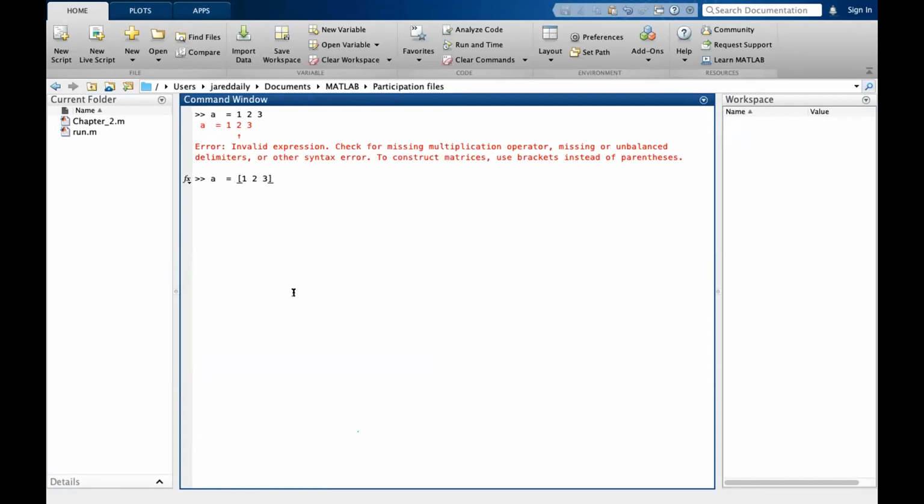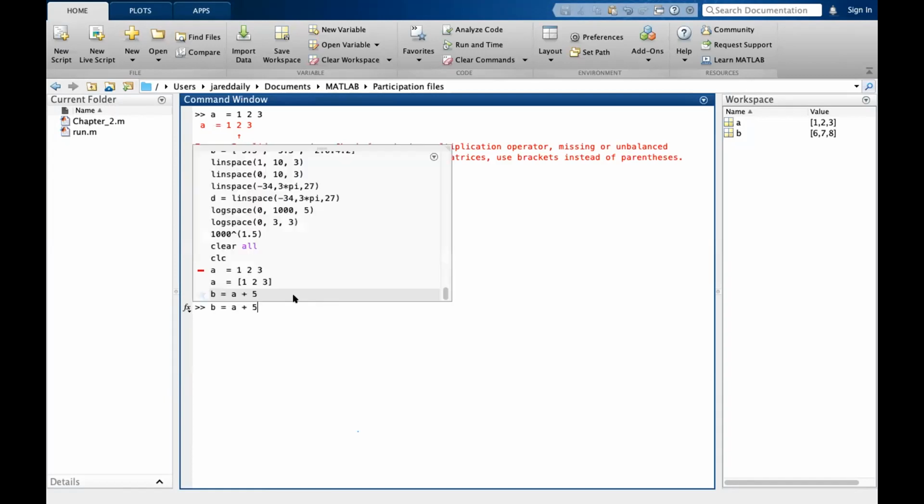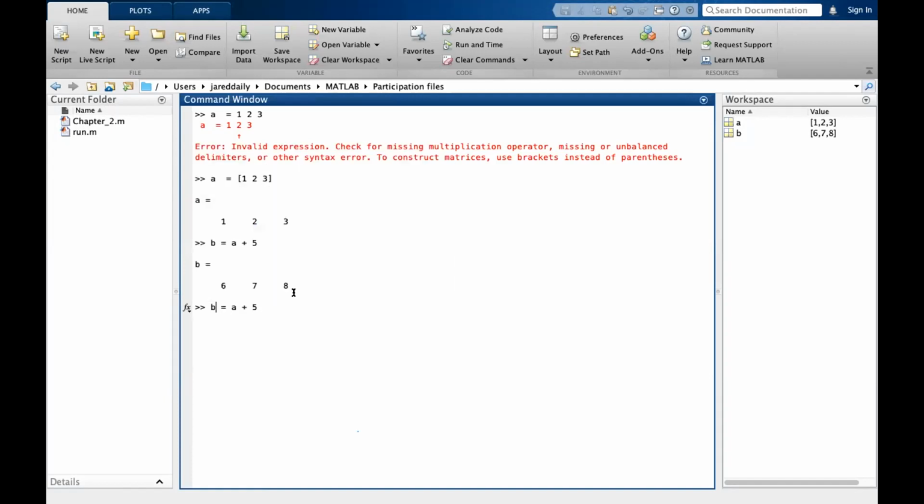So there's my A, and B is going to equal, we're going to call it A plus 5. So when you add a number to an array, this is what it does. It adds it to every element in the array. Okay? Same goes for multiplication. C equals A times 5. Multiplies every element of the array.